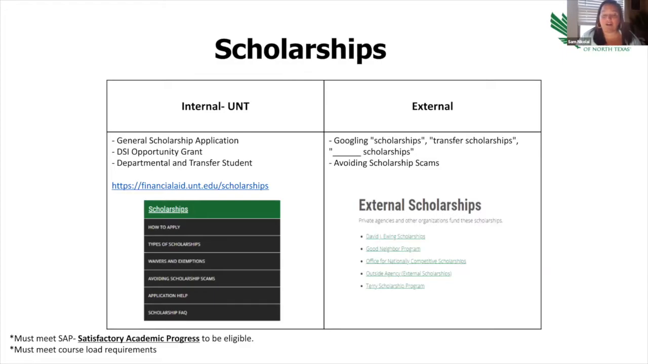Additionally, my department offers a DSI opportunity grant, which is money for you to finish out your degree. That is a need-based grant. We look at the financial need, and also if you have used all of your federal aid. You have an allotted amount of federal aid that you can use throughout the life of your educational career, and once you hit that, then there's no more aid for you. And so we don't want that to be a barrier for you to complete your degree if you've used all your aid. So that is one thing that we do offer, that DSI opportunity grant, and we look for those who have exhausted their federal aid to be able to award that grant to. Additionally, there are departmental and transfer student scholarship opportunities.